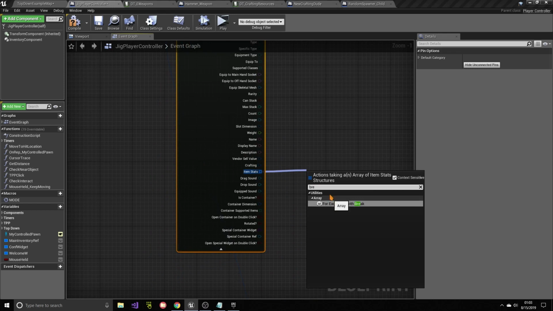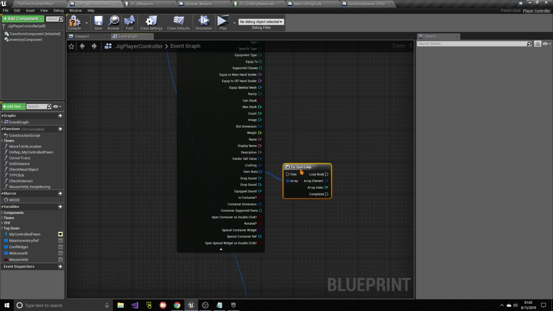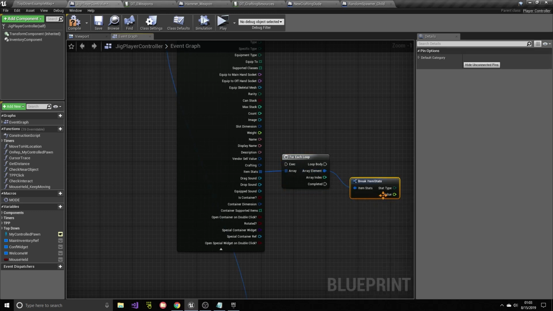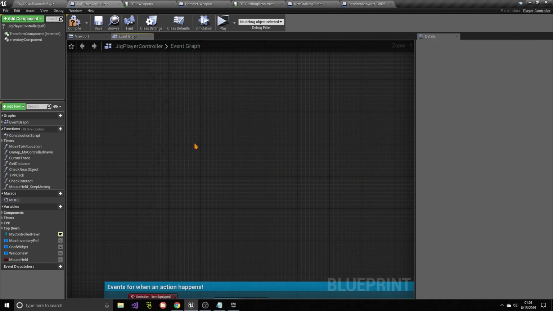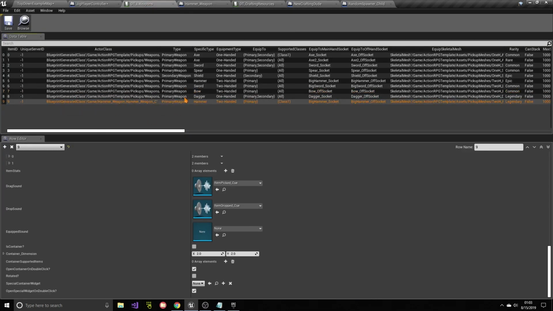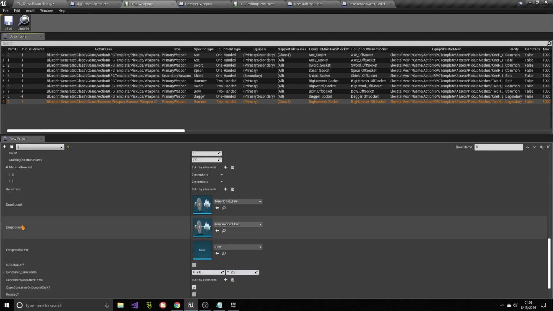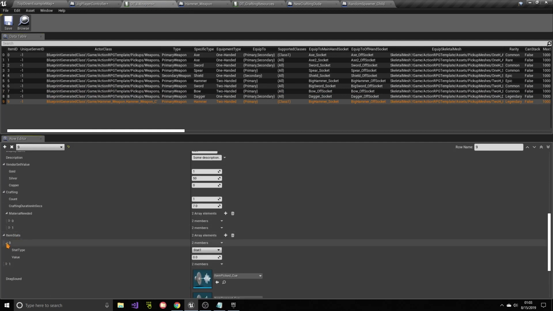So break as well, or get, you could do it for each if you want, and then break, and then you have stat type and value. These stats can be added in the data table. So for example, weapon, let's add some stats to our new hammer. So you want to go to item stats, and let's say you want to add stat 1. Stat 1, this is just a name. You could change it for strength or dexterity or intelligence, etc.